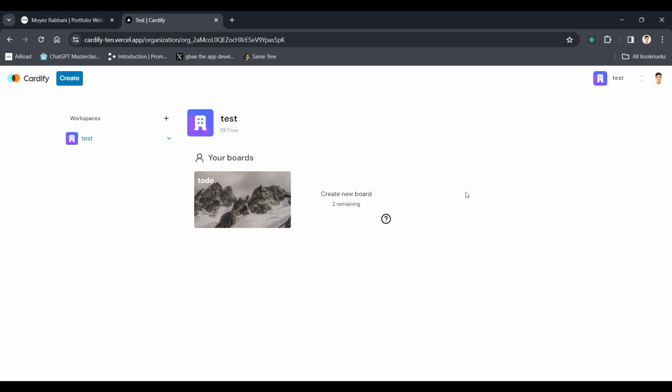It's much like a SaaS application where in the free tier you can create at most 3 boards, and to create more boards you have to pay. As you can see, I've already created one board and I have 2 remaining over here. So let's create another one.